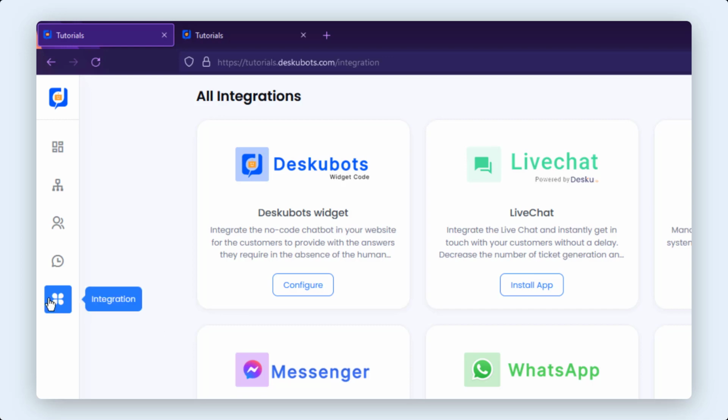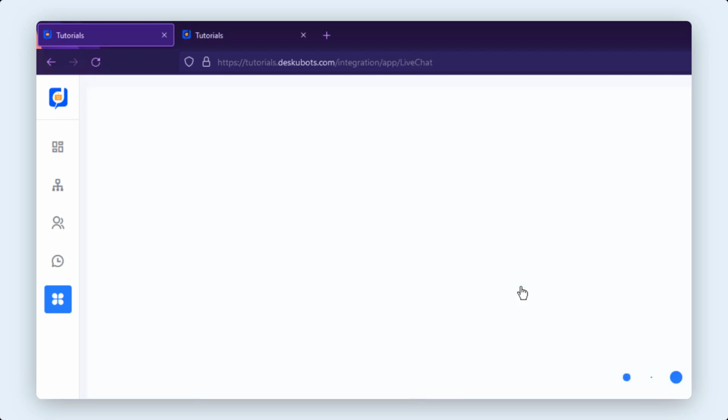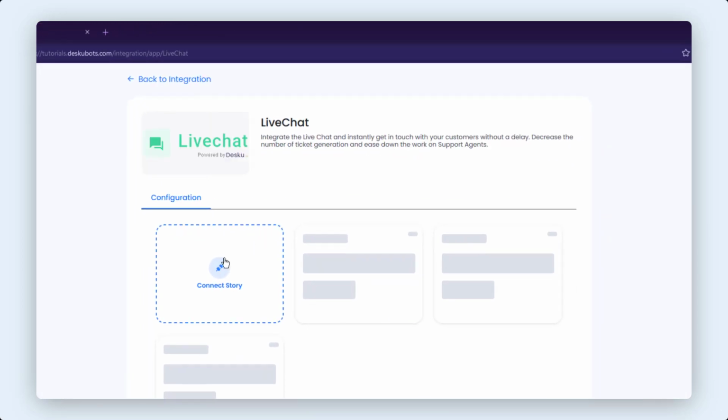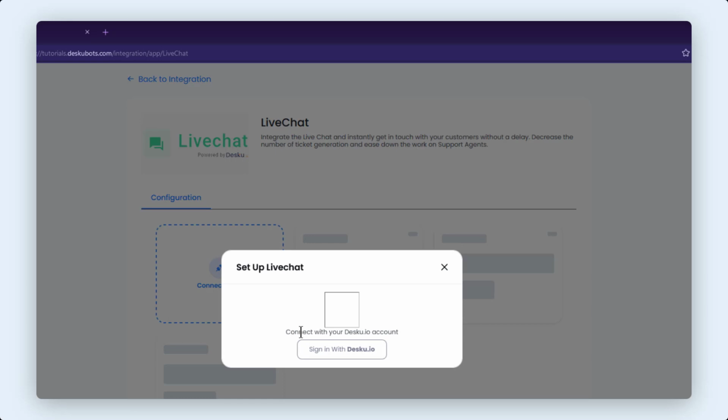Go to the integration page. Install the live chat feature. Click Configure. You will see Connect Story button. Sign in with the Desku.io account.